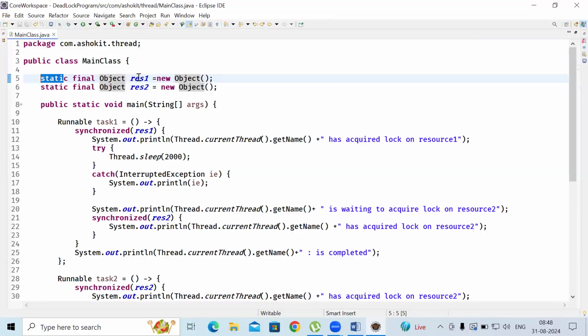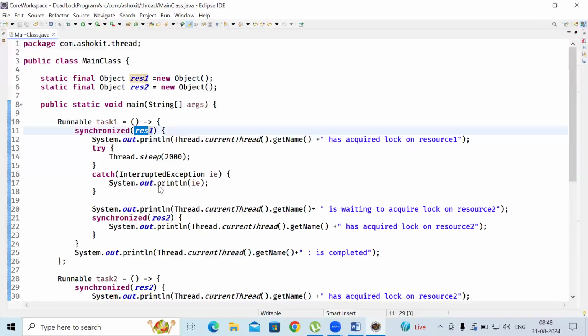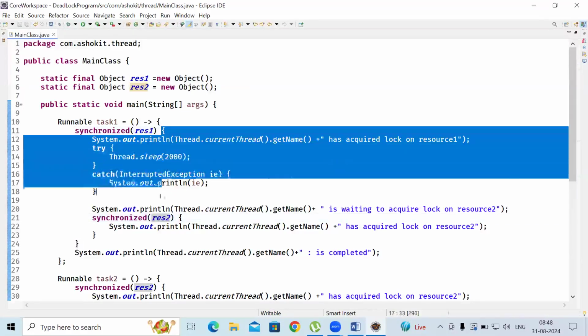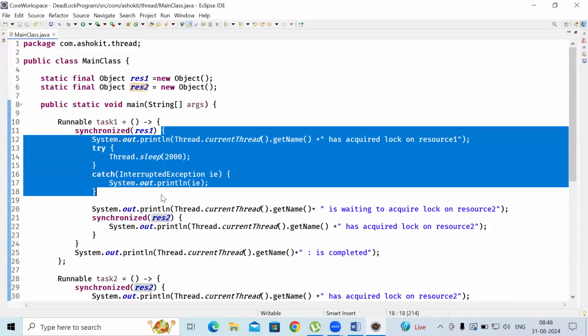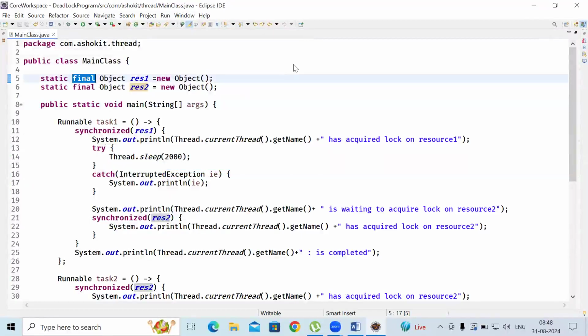If I want to use these objects in the blocks, for example here I'm using res1, here I'm using res2. If I want to use any variable inside a block of a method, then we should declare it as final. So I took two variables, res1 and res2, both objects of the Object class. We know the superclass is Object for all classes in Java.